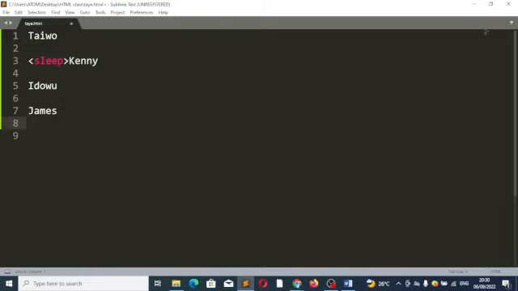Now, let's proceed. Well, HTML doesn't have sleep, jump, and all these are verbs. It doesn't. I only use this for the sake of explanation. So let's write HTML codes.